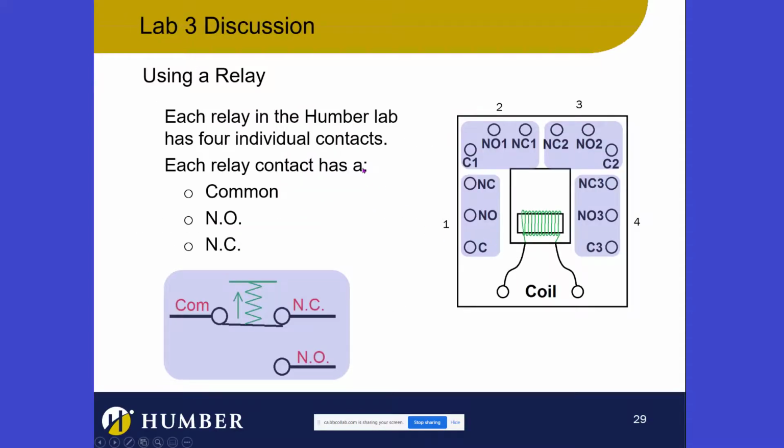Okay, good. So now we're actually going to talk about the physical lab itself, and I'm going to introduce you to the actual relay itself. Each relay in the Humber lab has 4 individual contacts. So this is the contact. We know that's the normally closed because there's a spring pulling it up. Somewhere down here is a coil that's going to pull this down and connect it to the normally open. There are actually 4 of these. Each one of these has a common, a normally open, and a normally closed.